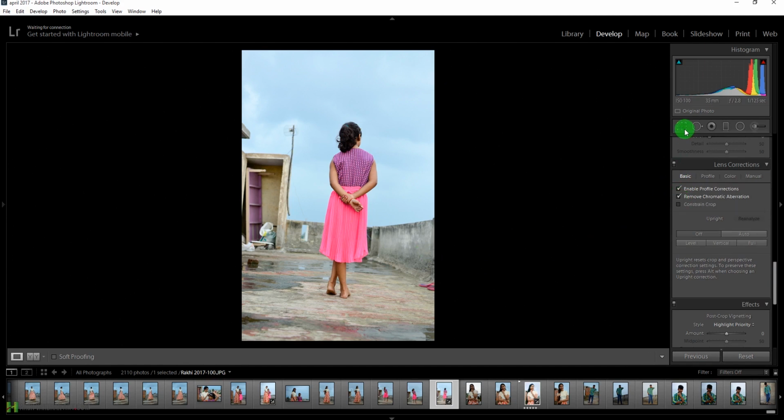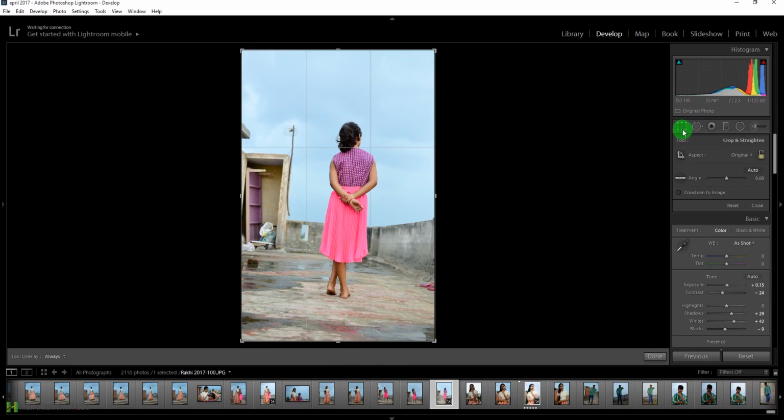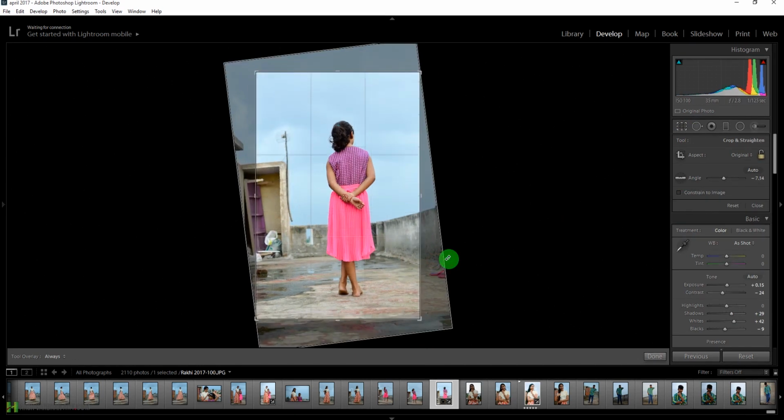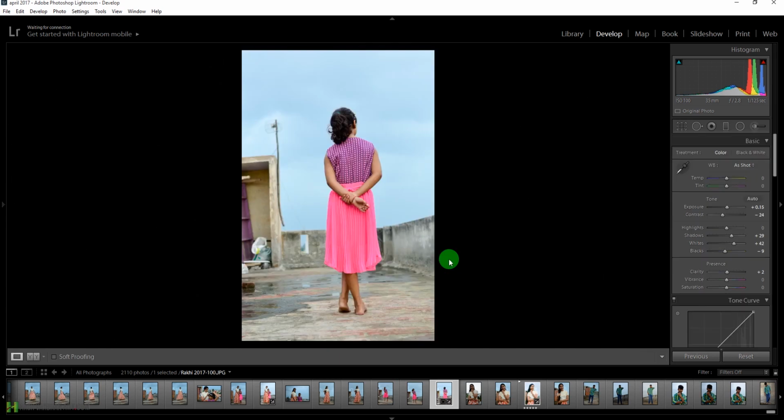And let's straighten this out. So we'll select this crop tool and we'll select this straighten tool from this angle, and we'll click and drag on this line and we'll press enter, and this is going to make this image straight.